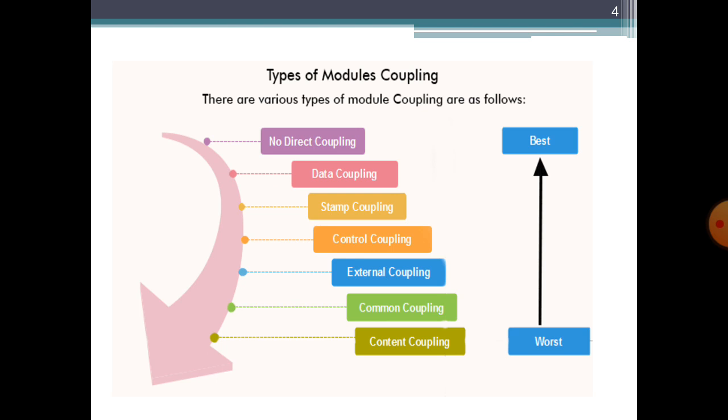And then one level higher coupling is data coupling. The more we range towards content coupling, our design will be worse. The more we range towards non-direct coupling, our design will be best. In data coupling, when data of one module is passed to another module, this type of coupling is called data coupling. For example, if you have two modules, module A and module B, and you pass the data of module A into module B, we usually call this data coupling.